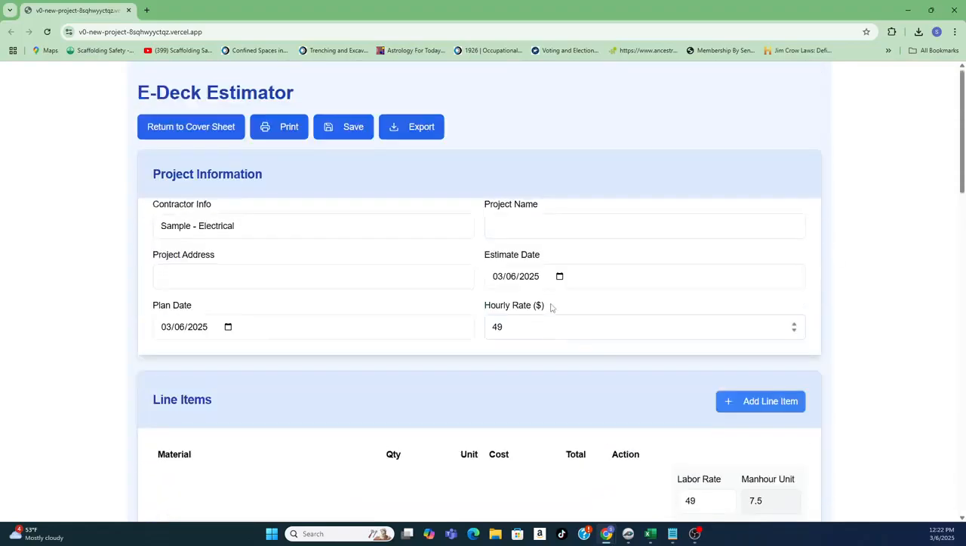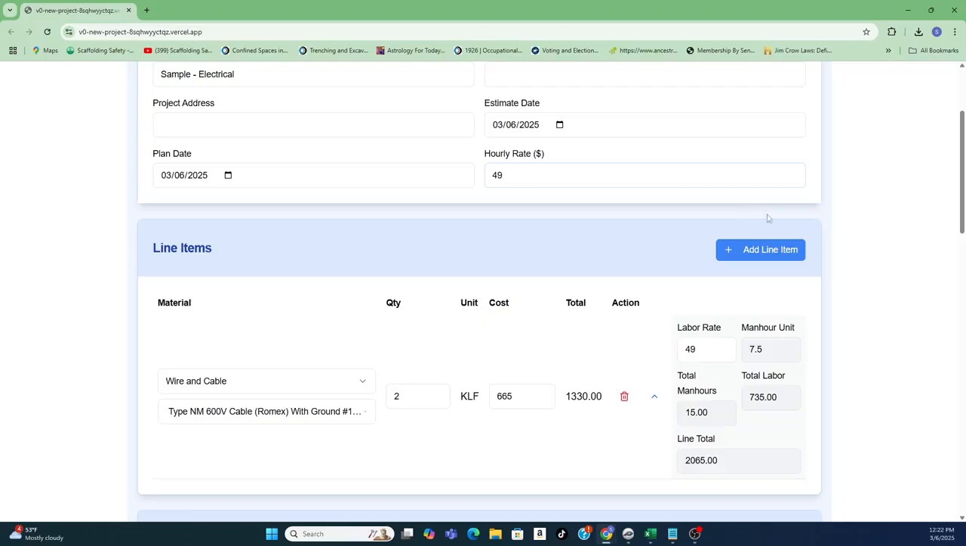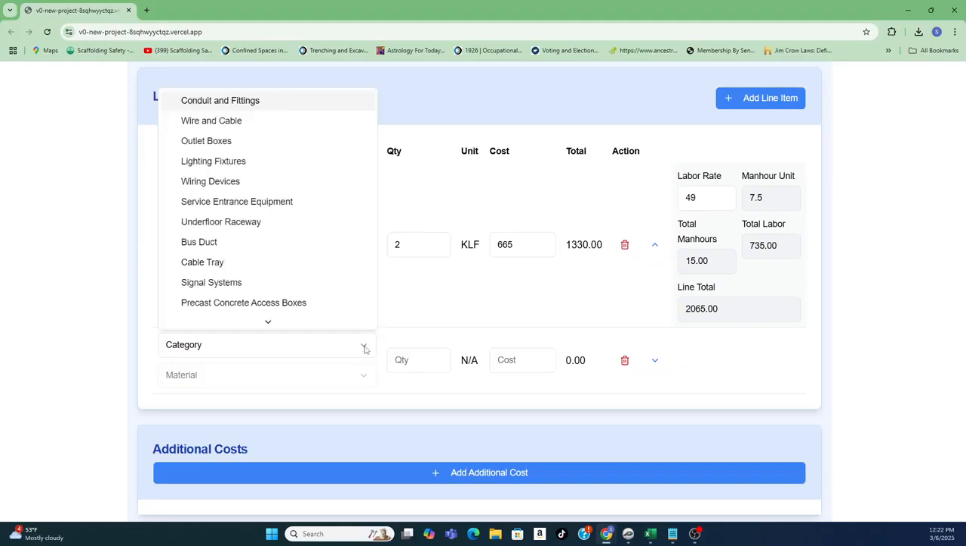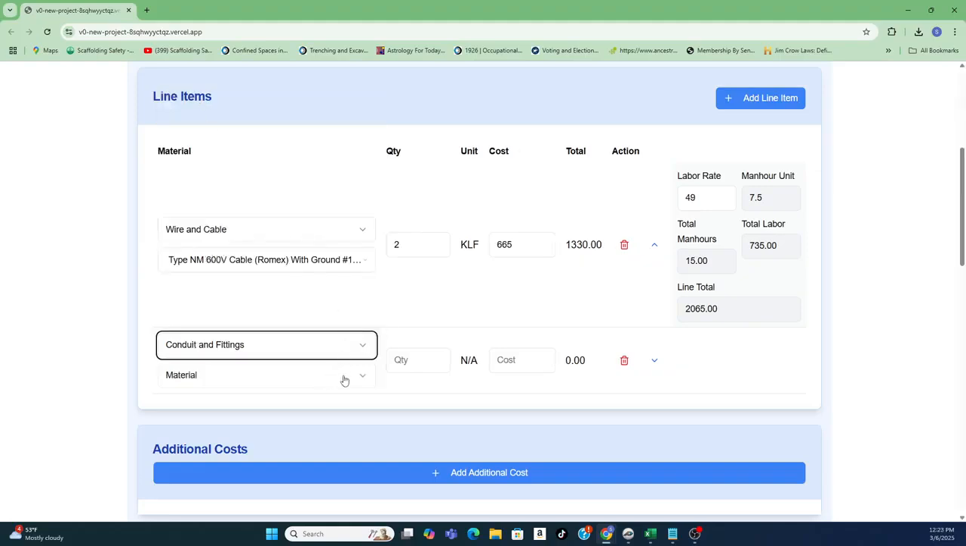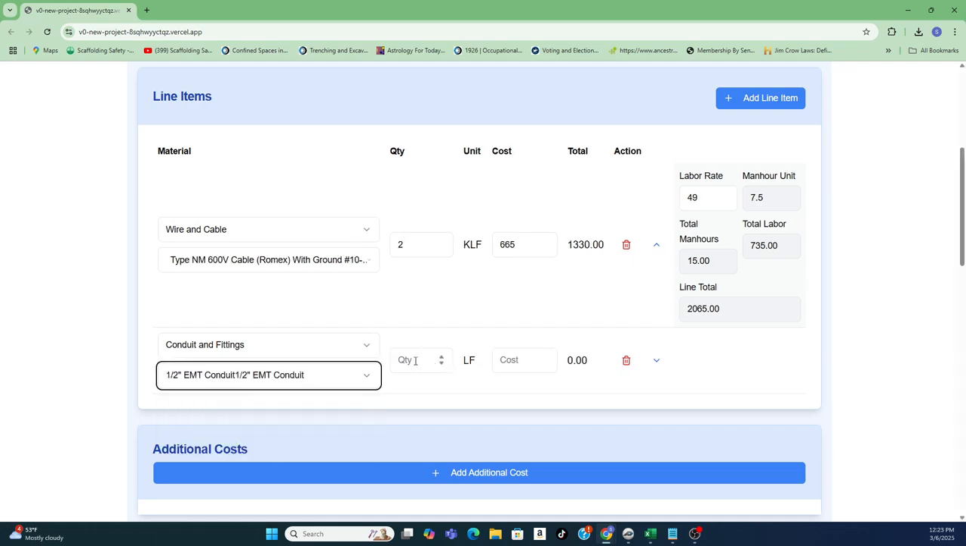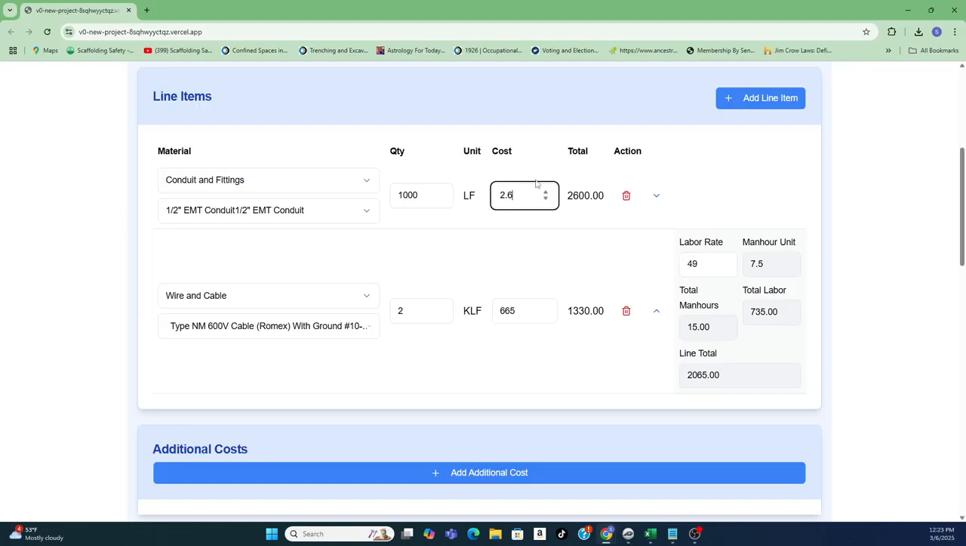All right. So let's add an additional line item and see what it looks like. So we'll add another one, and we pick our category here. Let's get some conduit. And I know not everything's in there now. And this is linear feet, so let's say we're going to have 1,000. And the cost of it, we just put anything in there. And yeah, you have to input that cost on your own.